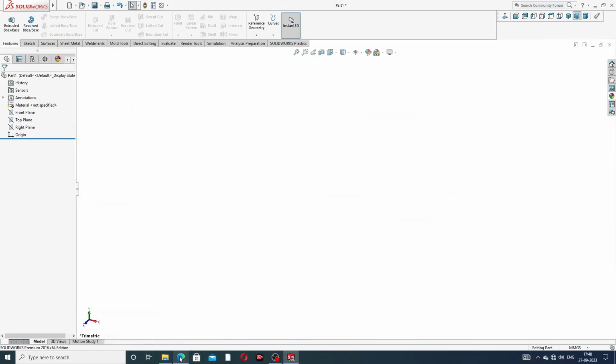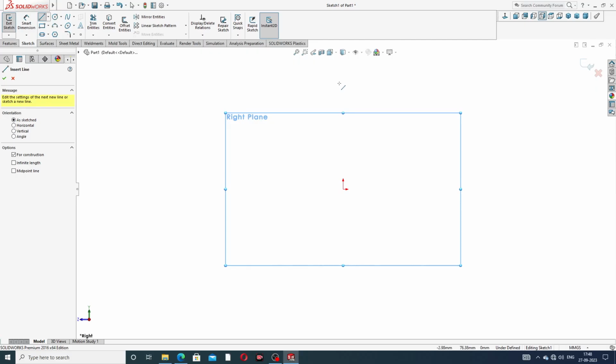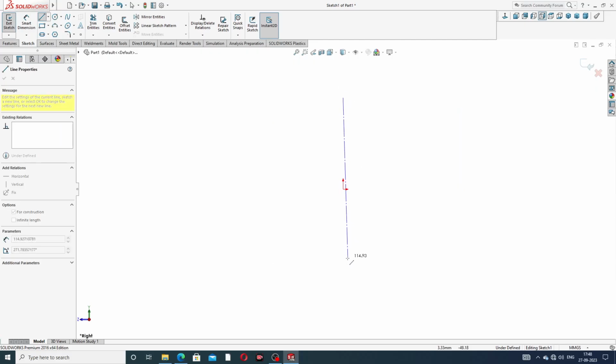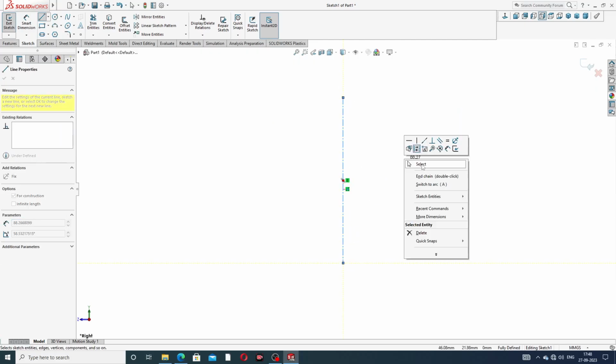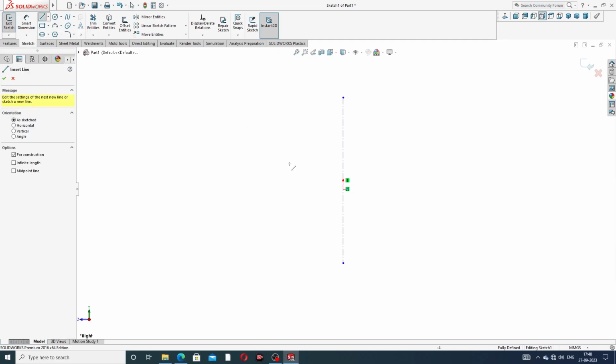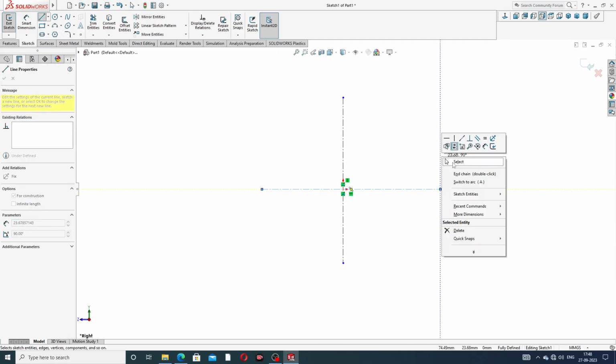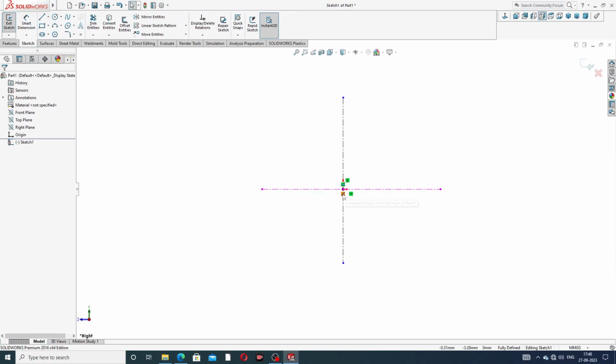At first draw on a plane, it is better to use the right plane. Two reference lines are drawn here one by one, because this line is very useful and helpful. This is perfect. The relation is coincident, this is horizontal, and this is coincident and vertical. Both are perfect.